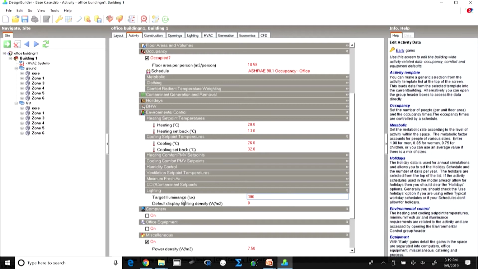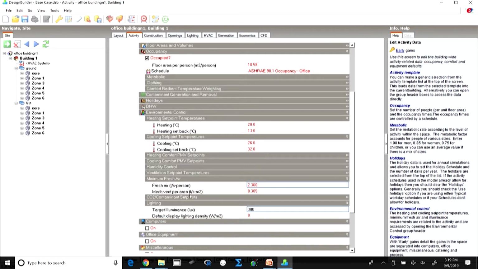Same is for lighting. So, here the target illuminance has been taken as 300 lux, which is what NBC also defines. So, 300 lux for an office building is the default target illuminance. For the minimum fresh air, it is fresh air per person, which has been defined. In case we have different values given in our codes, NBC, we can define these values as well.